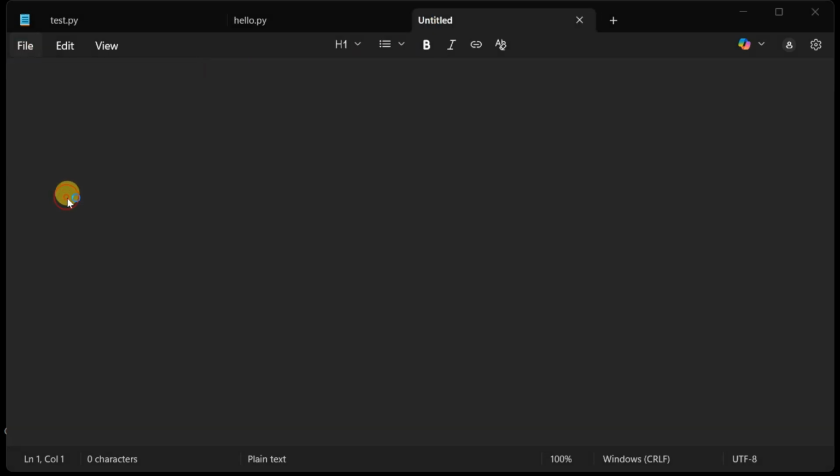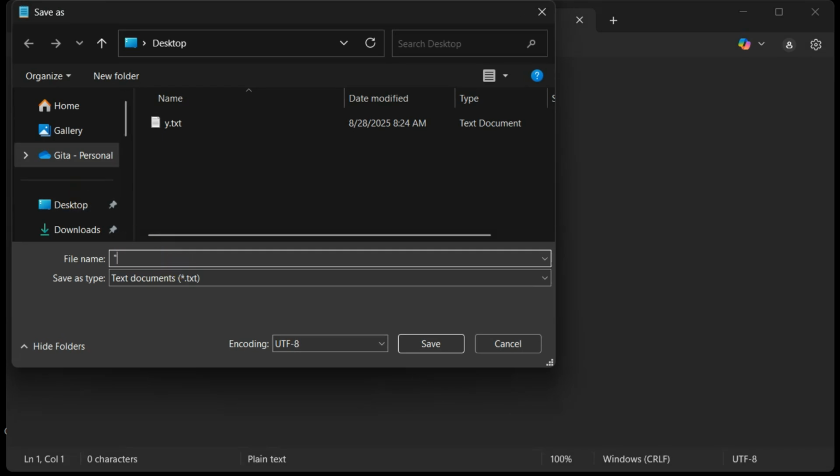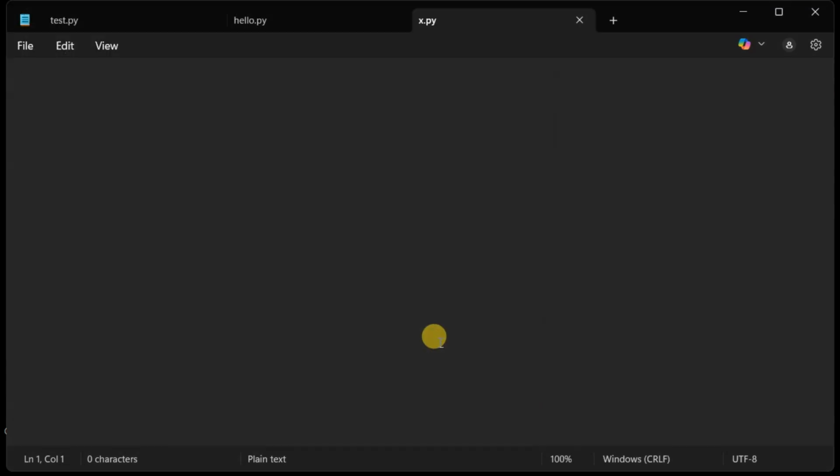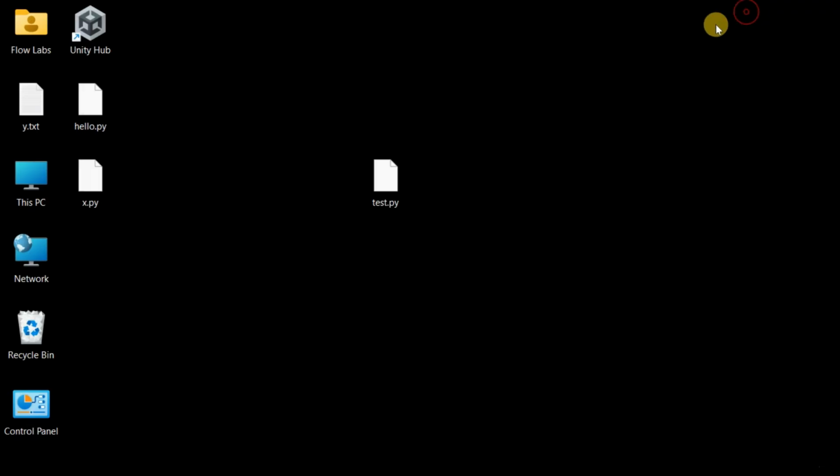Method 2. Put your entire file name and extension in double quotes when saving. This explicitly tells Windows exactly what you want, and it won't add any extra extensions. Both methods work perfectly, so use whichever feels more comfortable to you.